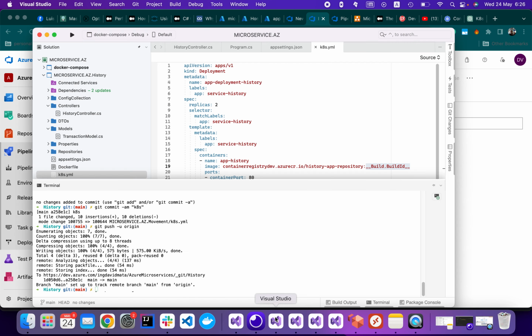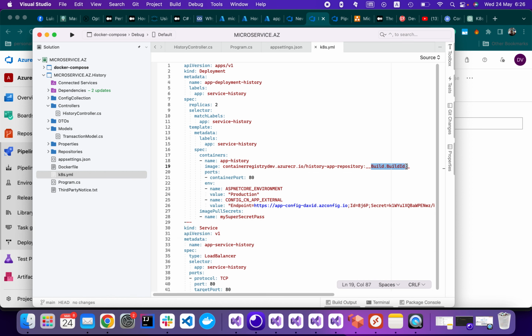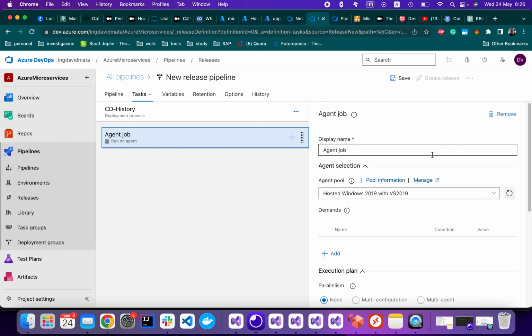And the first thing we need to do is to replace the version that is being deployed for our container, history container. And for that, we need to replace this in the file, in the YAML file. So first thing to do, we need to edit the agent job. We need to create a continuous delivery history job.